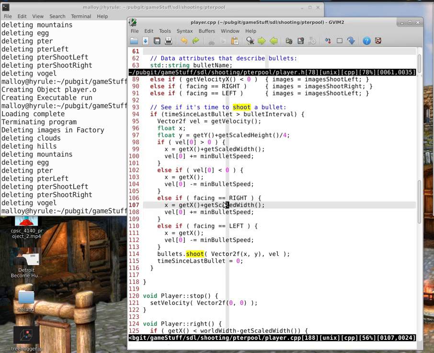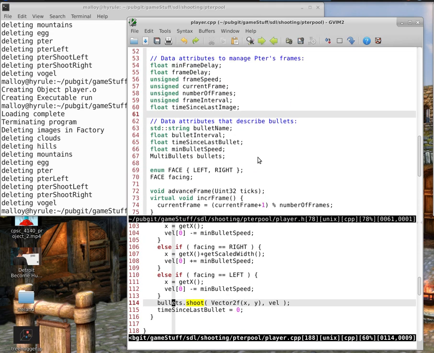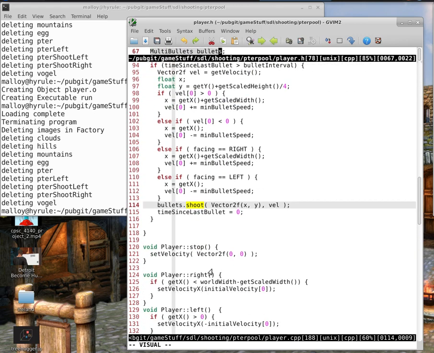And of course, to get that position, I have to know: is he going right, is he going left, or is he standing still? And if he's standing still, which way is he facing? Is he facing right or facing left? So all those things you have to figure out. And then I simply call, I have a bullets class that is up here. So mine are multi-bullets. There it is. So I have a bullets class where I actually pool the bullets. And I say to the bullets, shoot one of your bullets, and when you shoot it, have it coming out at this position and at this velocity. And that's all there is to it.